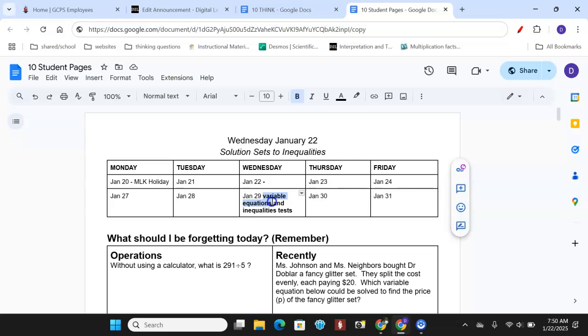Variable equations, which we worked on up till last Friday. I showed you what a practice assessment will look like on that last Thursday. And then there'll be a second part that's inequalities, which are what we're working on now. So just to put you in some perspective to keep up.